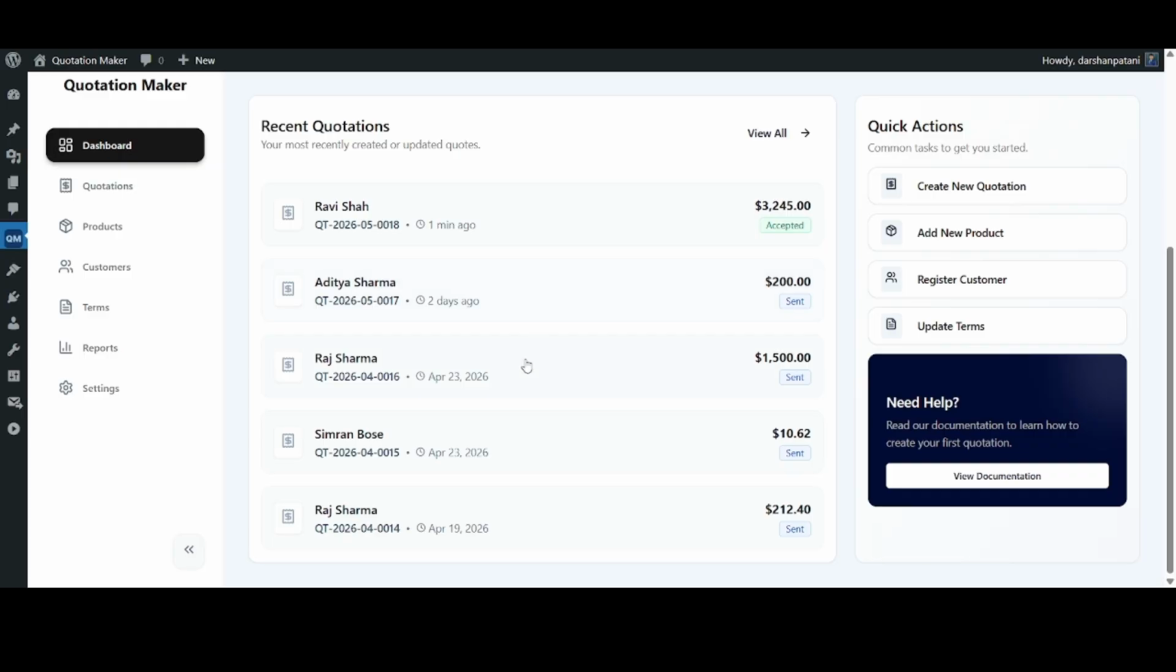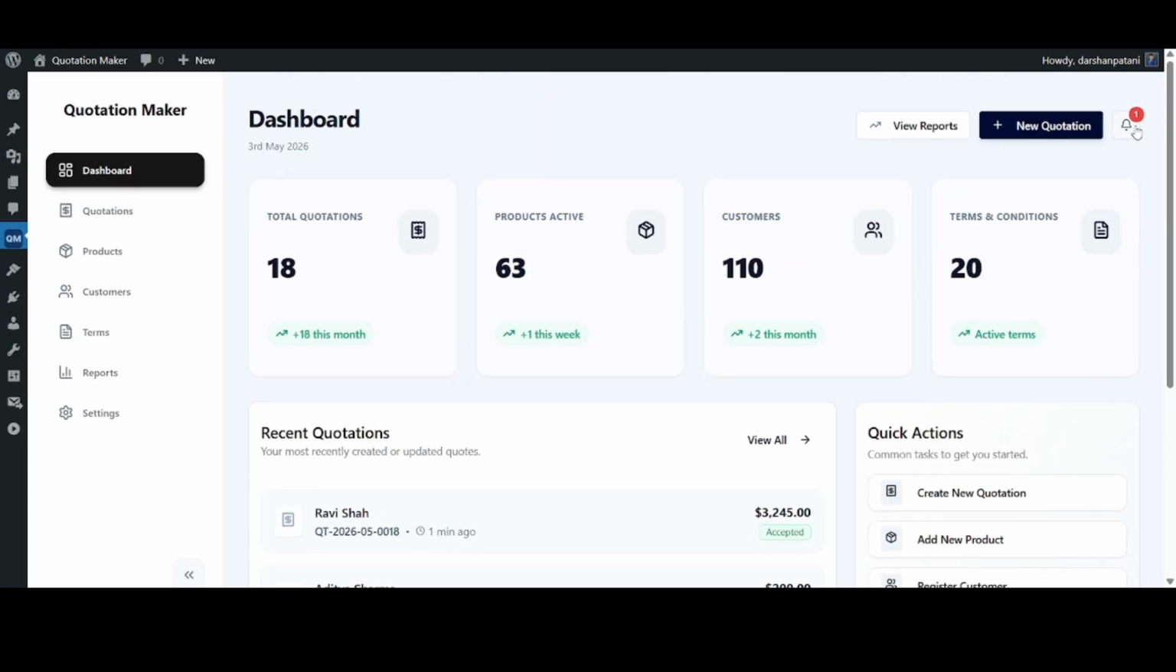Notice the bell icon in the top right corner? It shows a red badge if any quotations are expiring within the next 3 days. Click it to see which quotations need your attention. Each one shows the customer name, amount, and how many days until it expires. This ensures you never miss a follow-up.